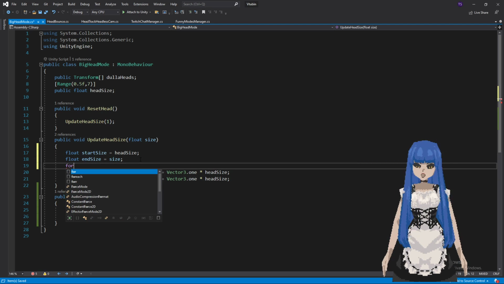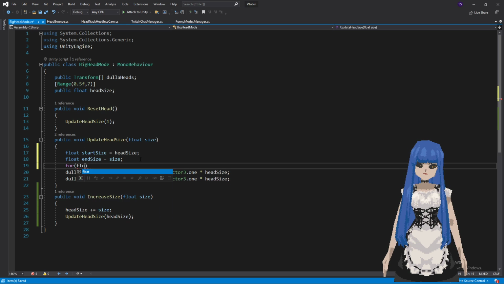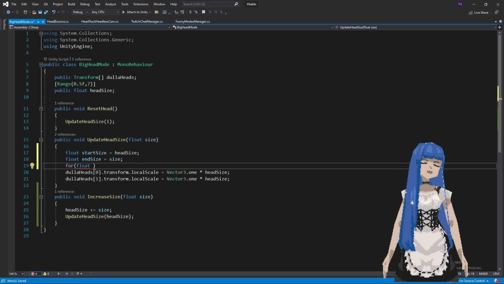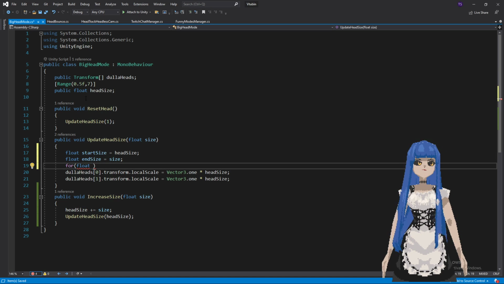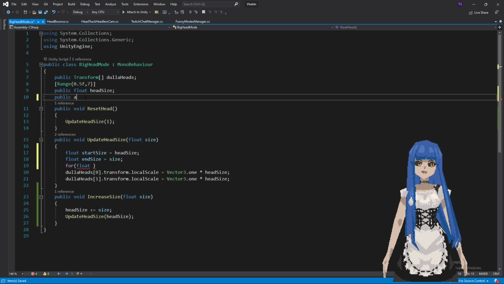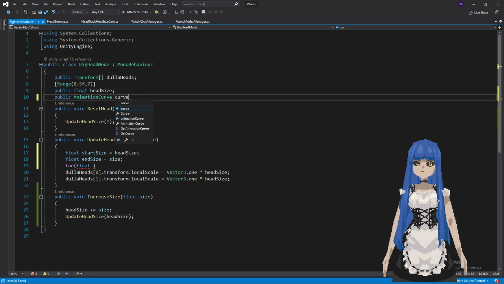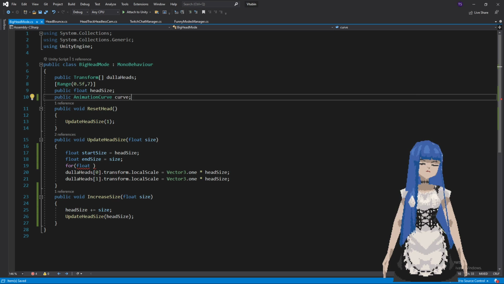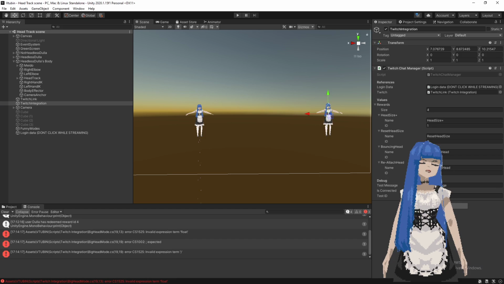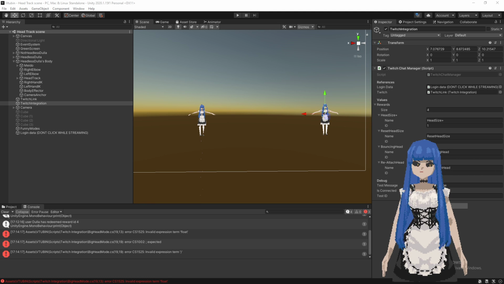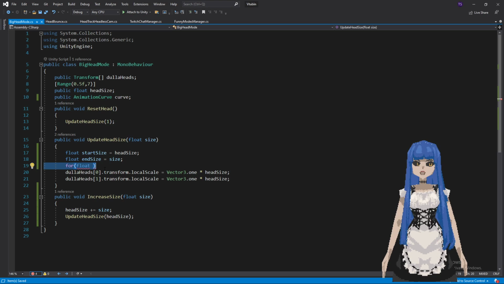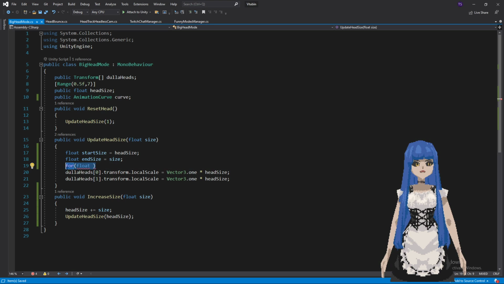So then, for float. Oh, you know what? I could use an animation curve for this. Yeah, let's do that. Public animation curve. I've done this once before, so if I goof it up, you'll have to forgive me. This could very easily happen. Oops. Something's yelling at me because I left this incomplete.